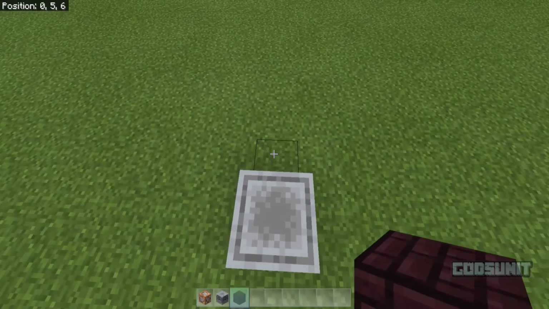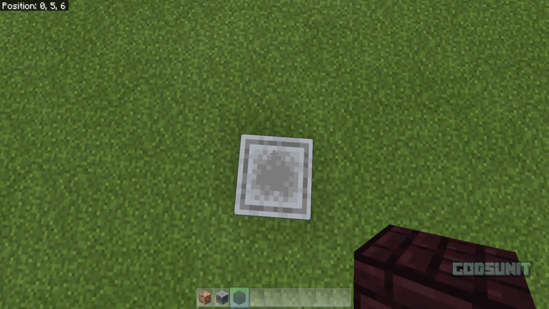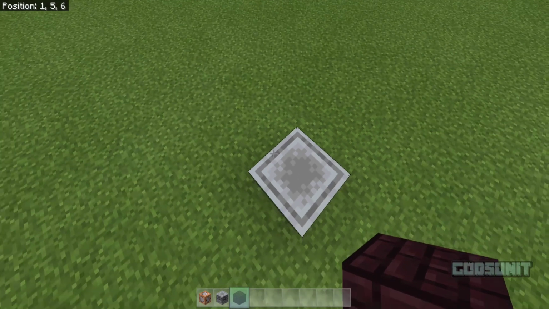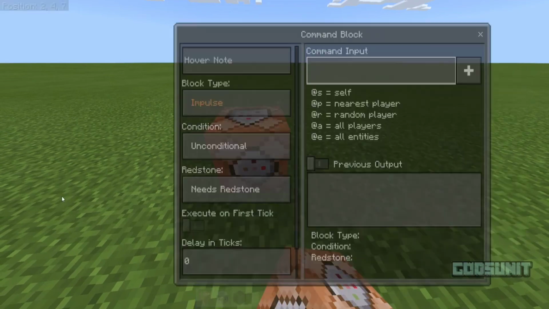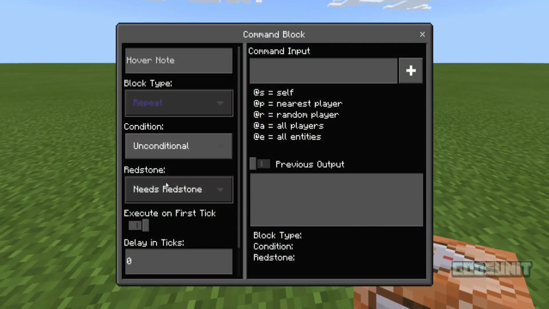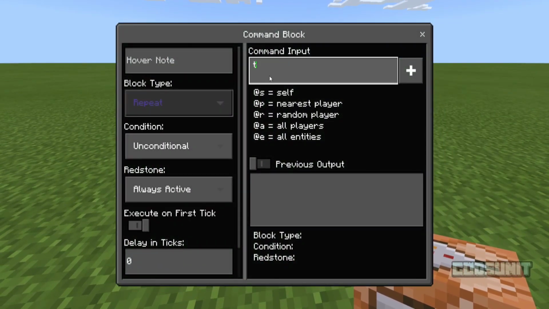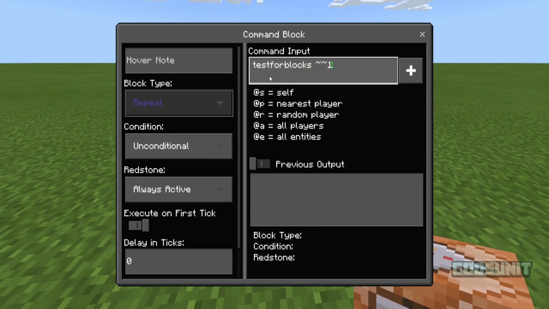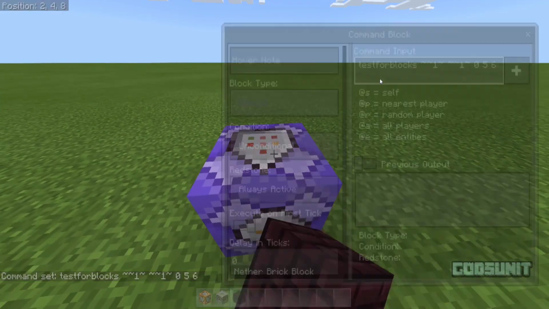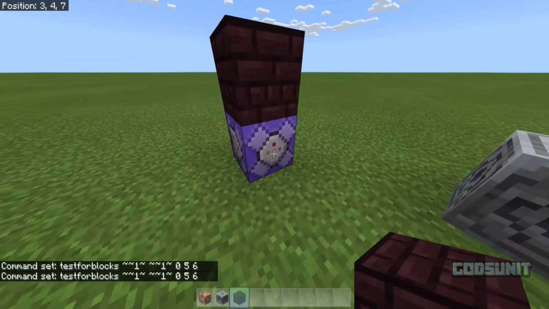So basically you're going to want the coords, because these coords are going to be for everything, literally. So 0, 5, 6, that's easy enough to remember. So the first thing you're going to want is a repeating unconditional, and that's going to be test for blocks right above it. So these are the blocks right above it, and then 0, 5, 6. So now it's going to be testing.